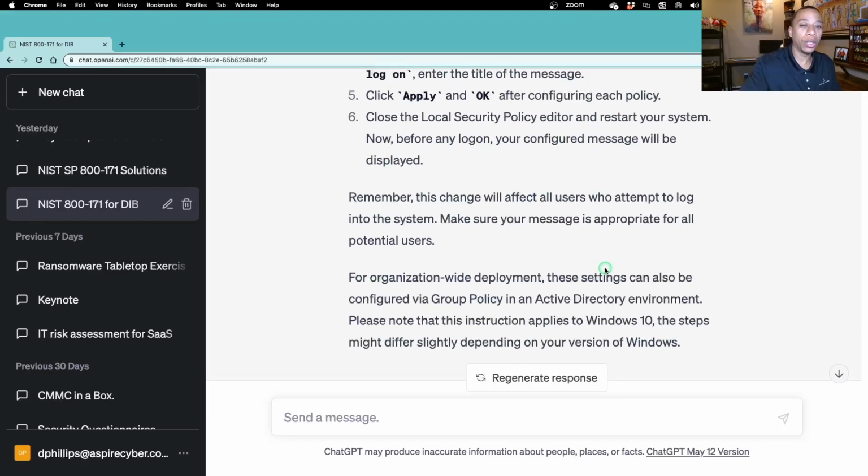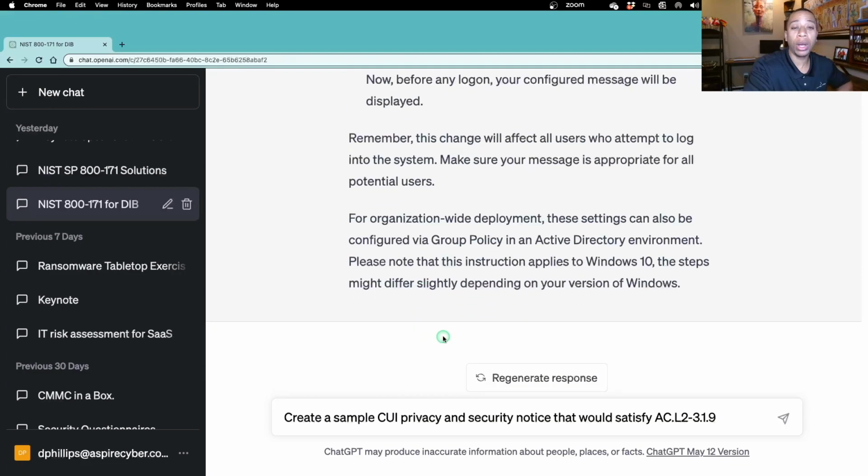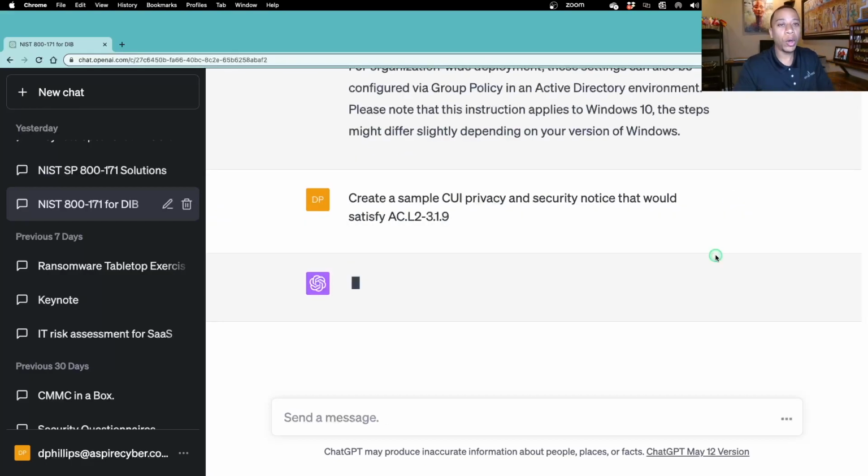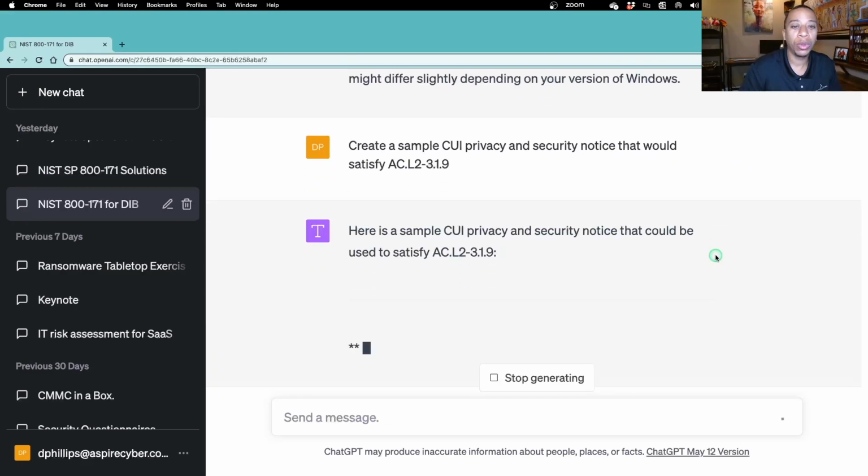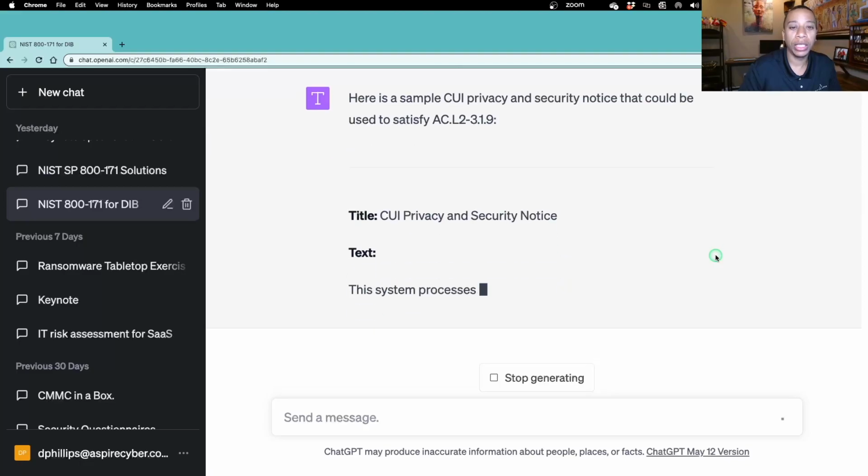And then again, continue to prompt ChatGPT for more and more guidance. Next, I'm going to prompt ChatGPT to create us a sample notice, so see what that verbiage looks like. I've already showed you in the presentation example, but let's see what ChatGPT comes up with.